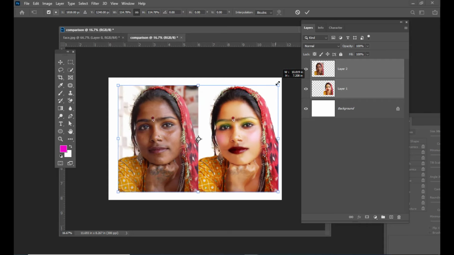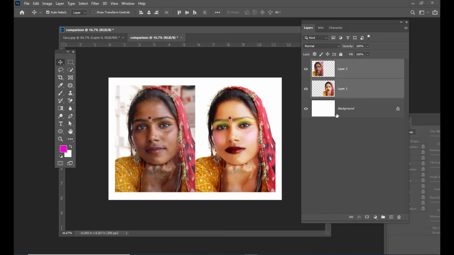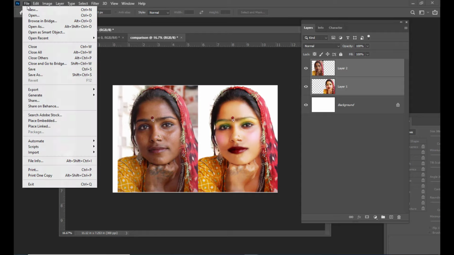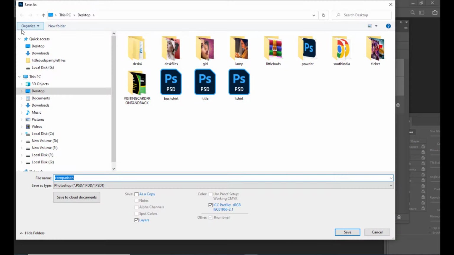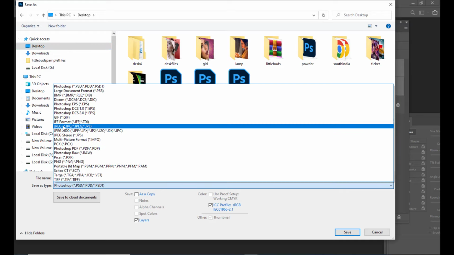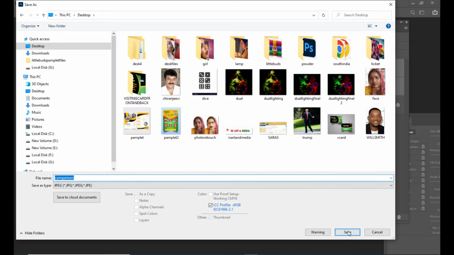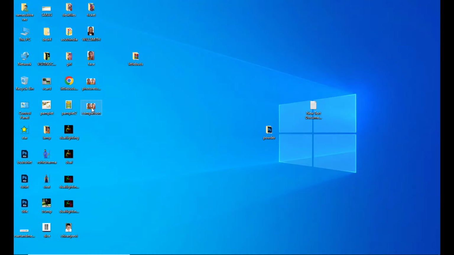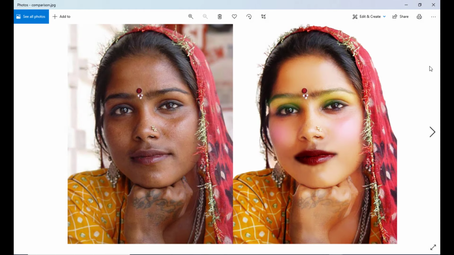We have completely changed the image. We have applied makeup, we have applied smoothness, we have also applied fairness to the image. So for the one last time we will crop the image and we will save the image as a JPEG file. And we will check the final output. So this is the final output. So we have brought a lot of change.